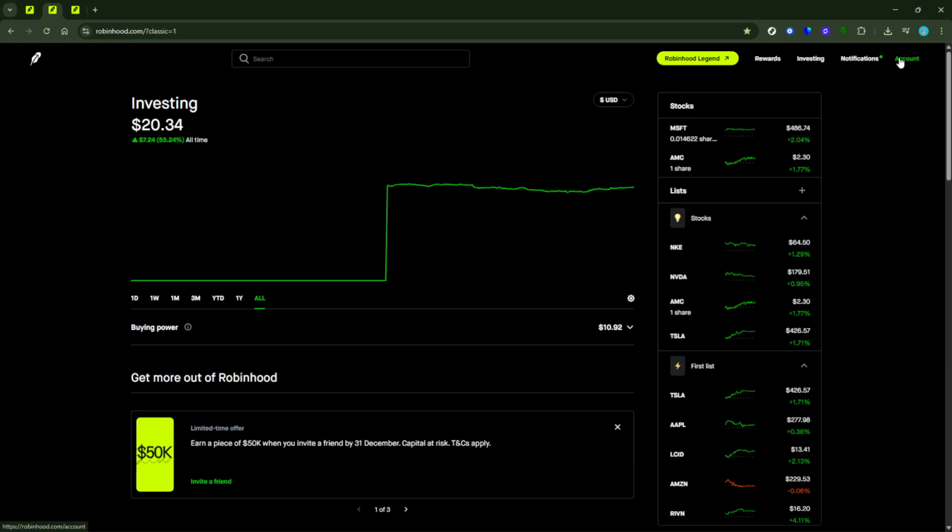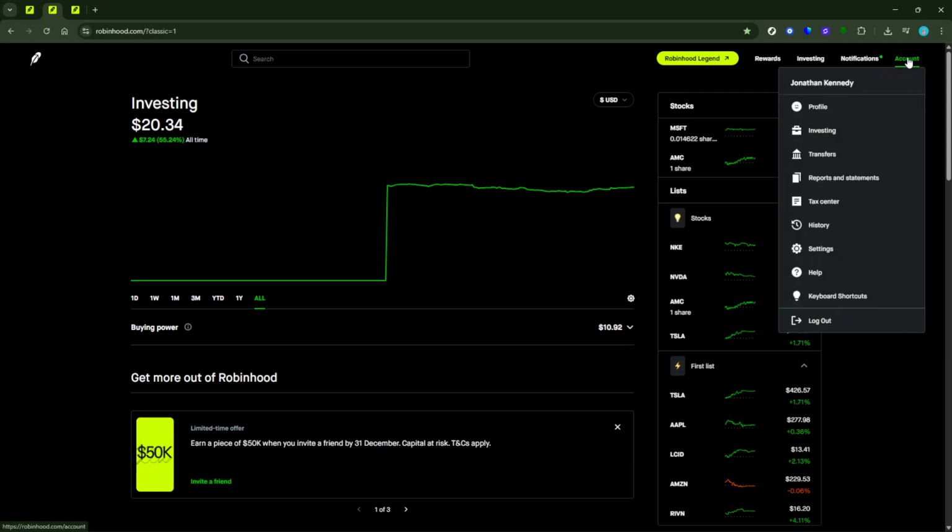To do this, locate your account menu. You can usually find this by clicking on your profile icon in the upper right corner of the page. From there, go to Settings. Under your settings, look for Account Type.